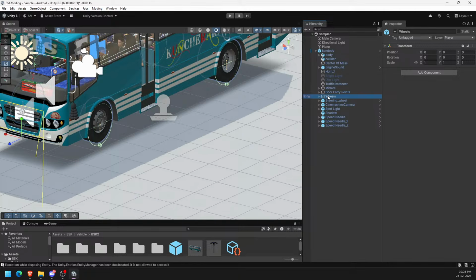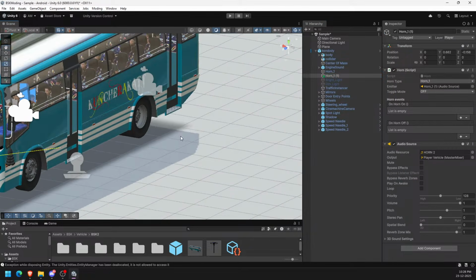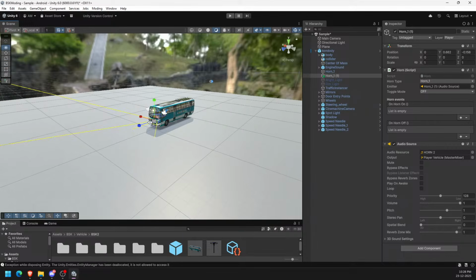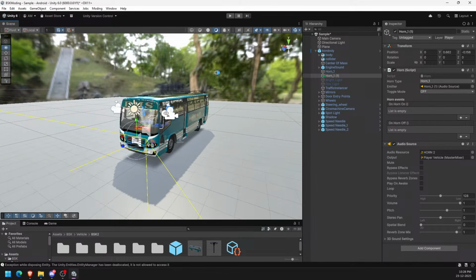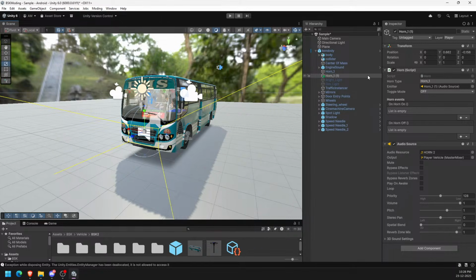Okay, now let's jump to horn. So from version 3.1 we have two horns in the game. One is with the horn icon. If you press the horn icon, you can hear one sound, and if you click on the center of the steering wheel, you can hear another horn. So that's basically horn 2.